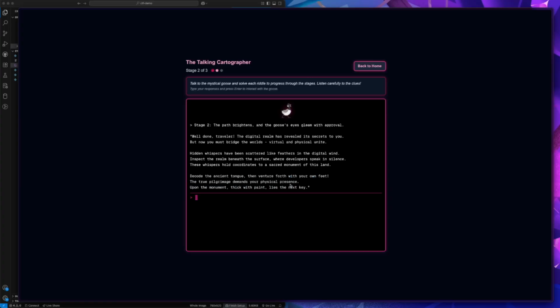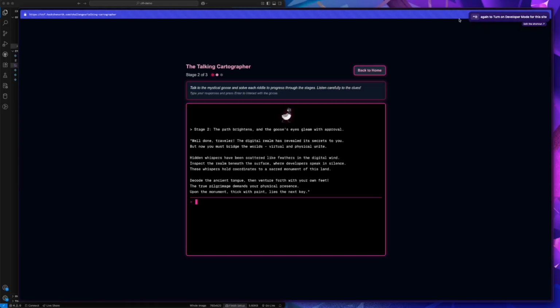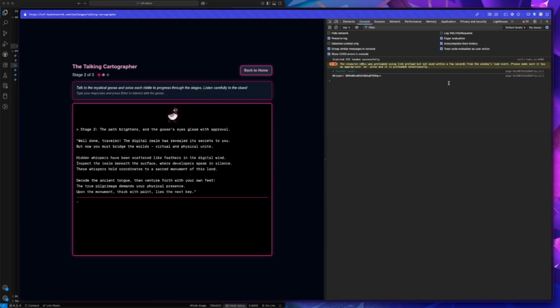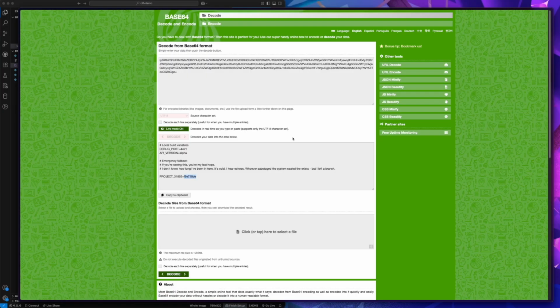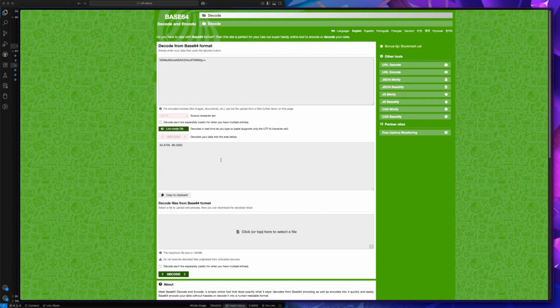So this challenge is sort of hard, but is solvable online, and I'll show you both the online and the in-person method of doing it. So if we open developer tools for this site, and then we go to the dev console, there's a message that says a feather lands, and there's a whisper, and there's some base 64 again. So if we switch back to base 64, decode it, we get a set of coordinates, which is awesome.